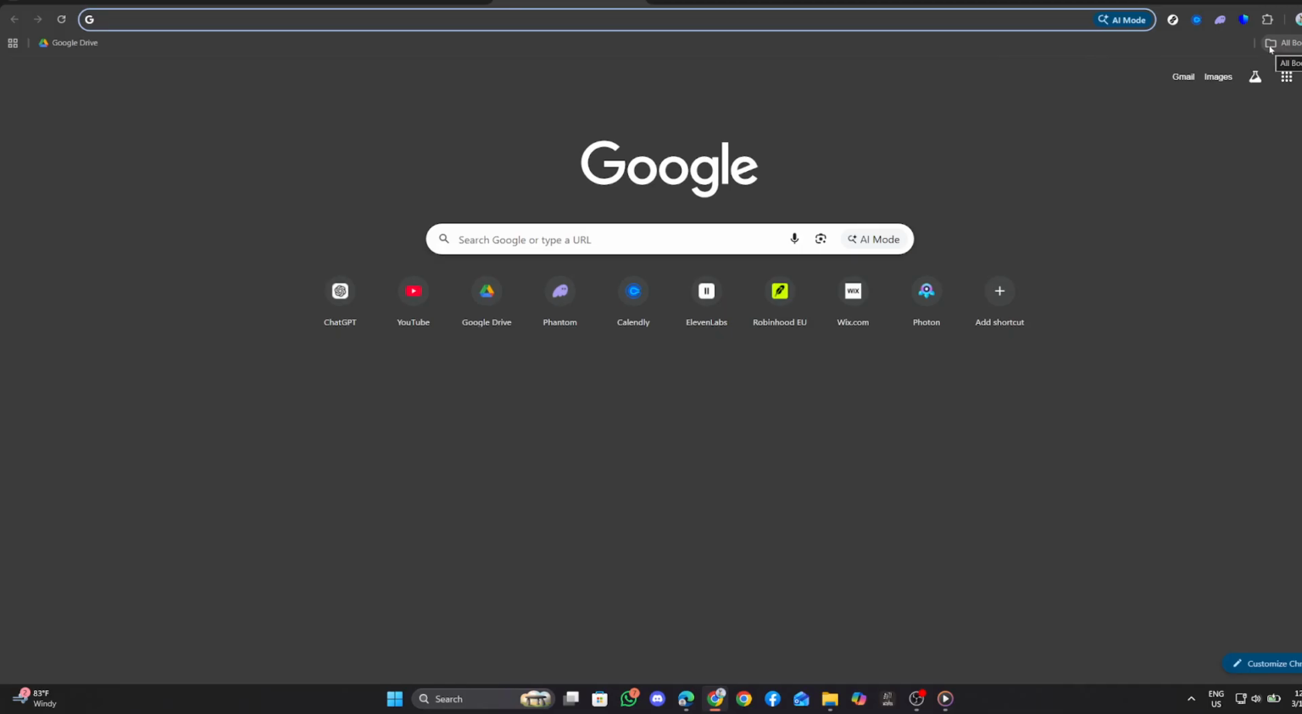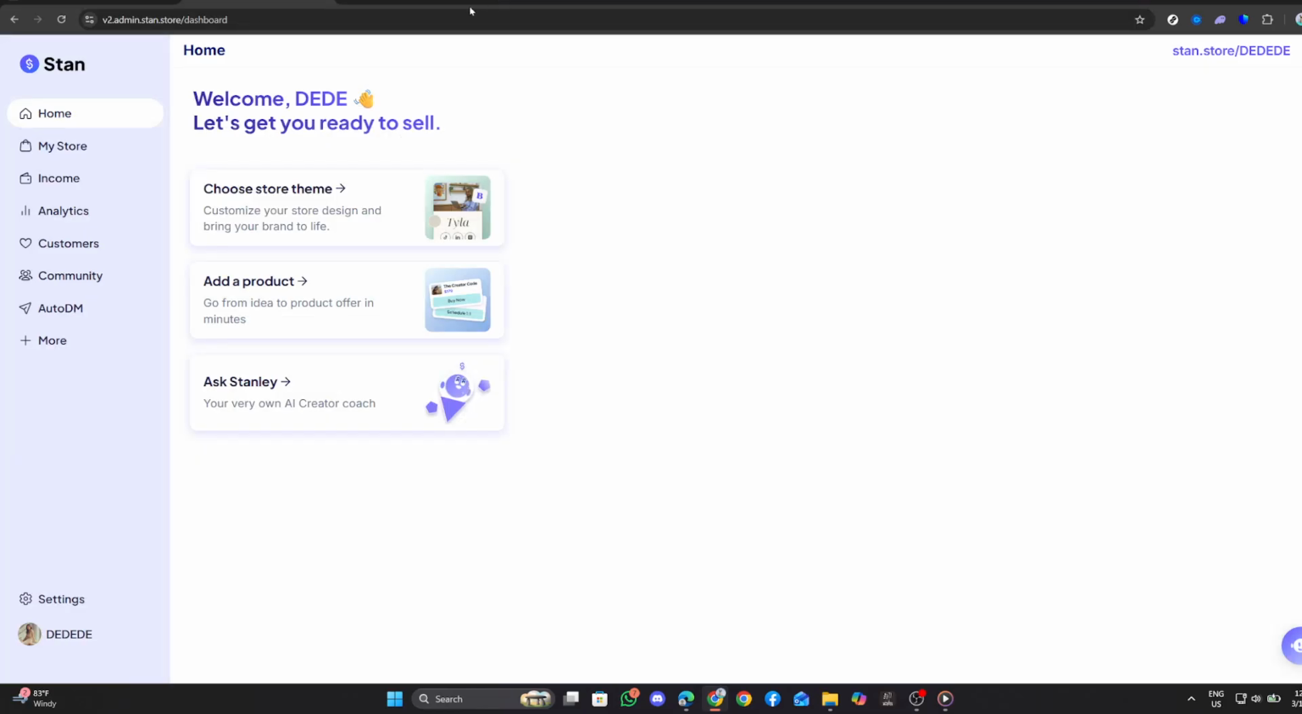Another step is to disable any browser extensions or VPN services you may be using. Some extensions might interfere with website loading, and VPNs can sometimes block certain sites. Temporarily disable these extensions or disconnect your VPN, then attempt to reload Stan Store. This action can help identify if these tools are causing the loading issue.